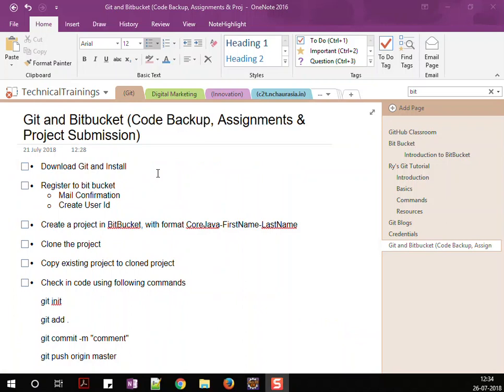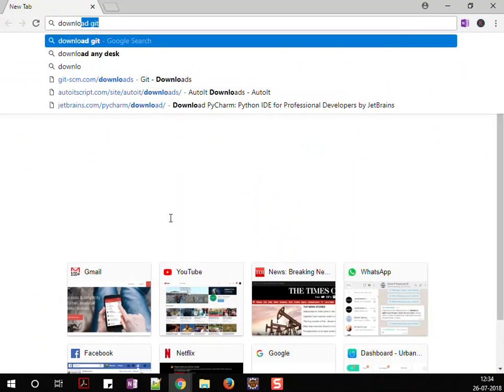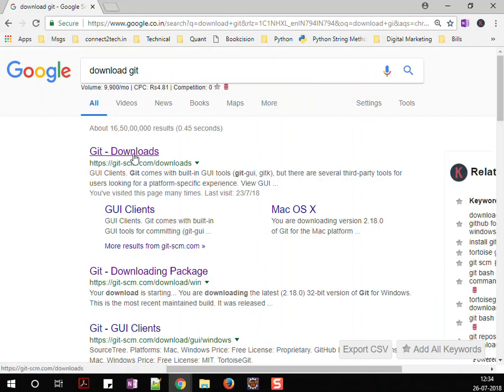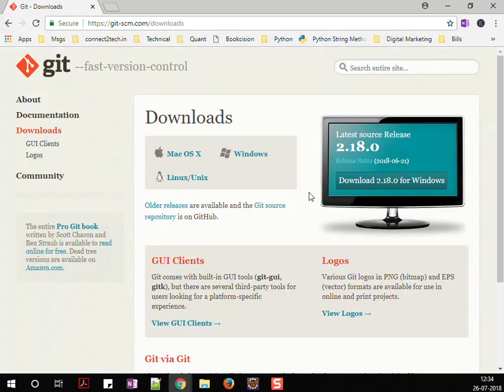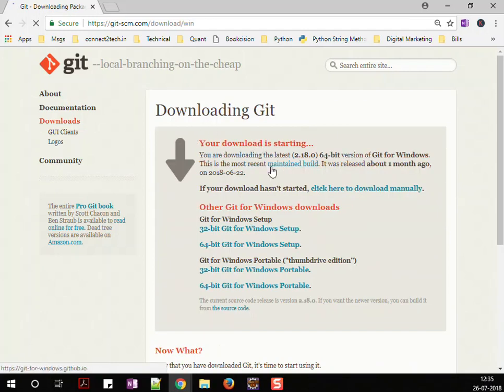The first and foremost item is to download Git and install it. So let me bring up my Chrome, just 1 minute. So this is my Chrome here. I'll go to Google and I'll search for download Git. Now you can click on the first link here, which is git-downloads. If you click here, it will bring you to this page as you can see in front of you. Depending upon the operating system which you are using, you can click on either Mac, Windows or Linux. In my case, I'm making use of Windows, so I'll click on the Windows option here and it will start the download of Git automatically.